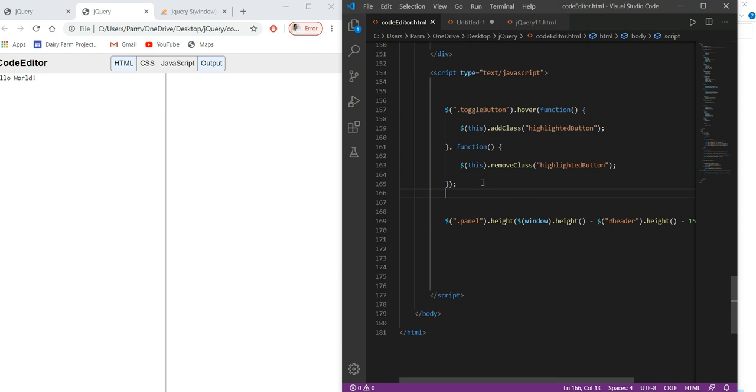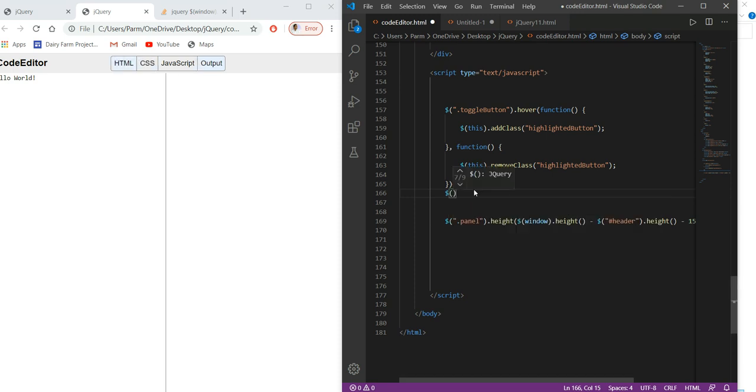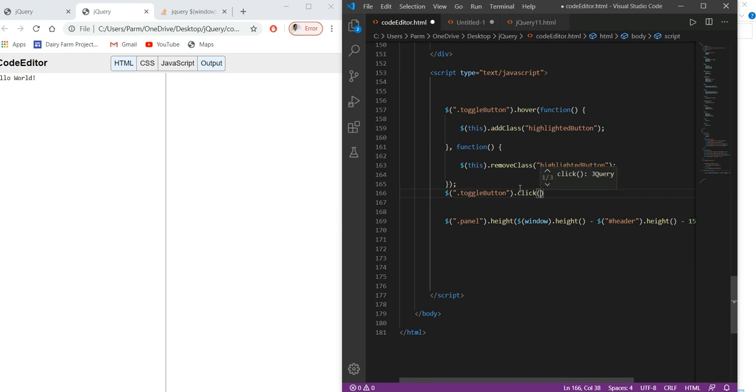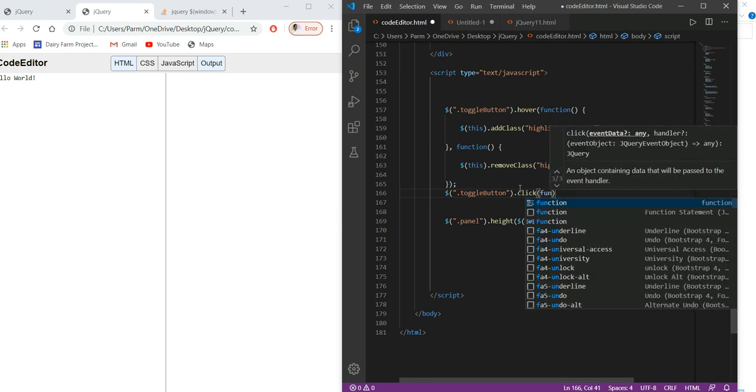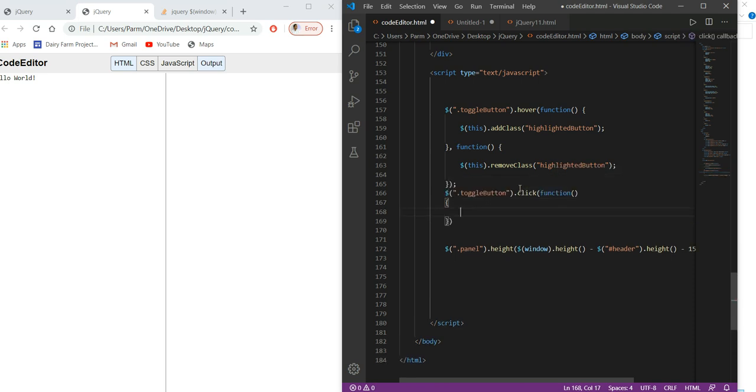So here we just write some lines. We use click, dot, toggle class, toggle button, sorry. We just spell it, and then we have to call its click event, and in this we have to make a call to the function. Then here we go, writing the body of this.